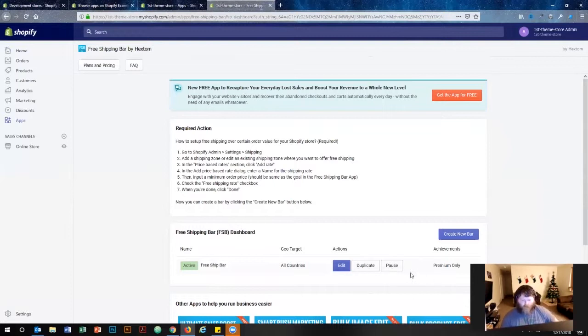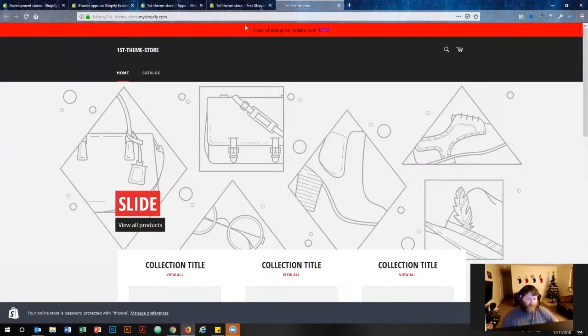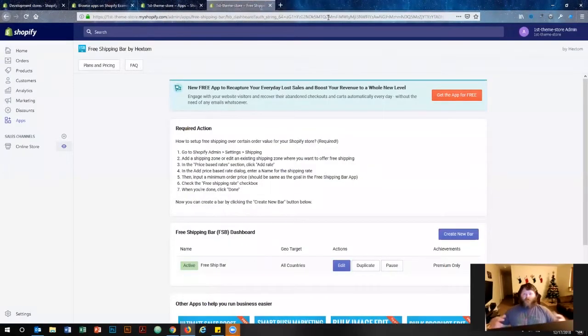And when you go to your site, we'll click on this view site button. You'll see it at the very top. See that? It pushes your entire page down, and that's what I was talking about. It's going to be visible to your customers no matter where you're at, and that's what you want. And that's all I have for the free shipping bar.